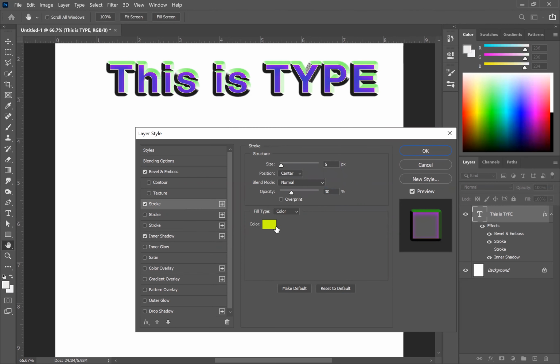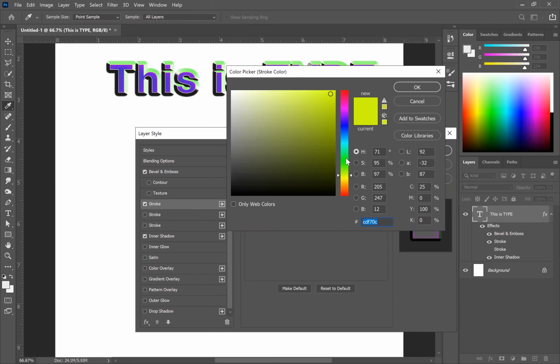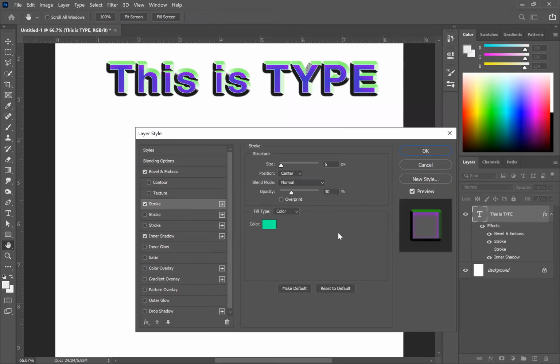Let's go back to this really quick and let's change the color to something a little bit more agreeable. Colors, blend mode, position. Side, to see what center looks like.